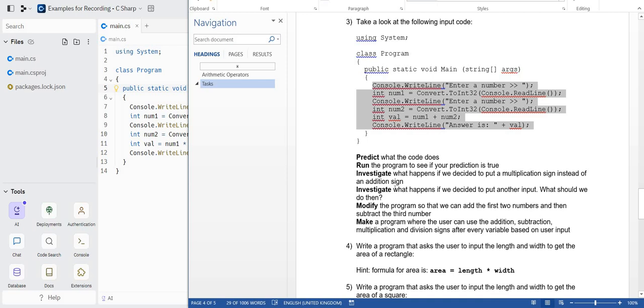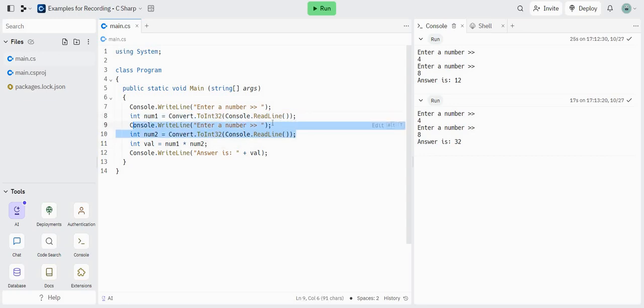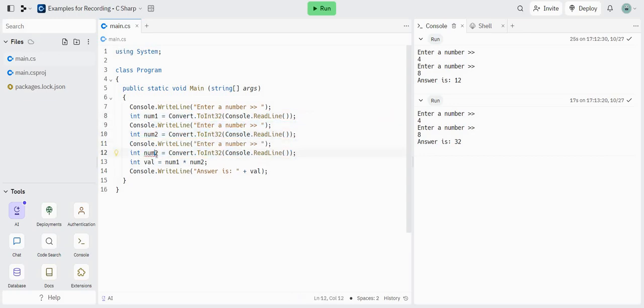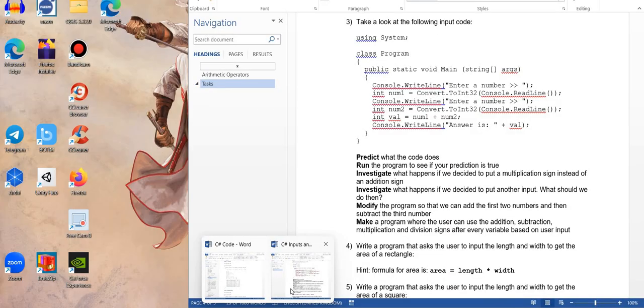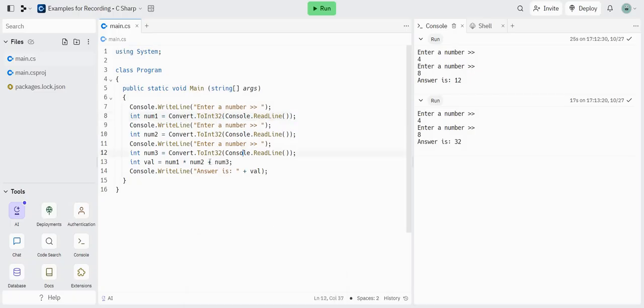Okay, I'm going to put another input. So I'm going to investigate what happens if we put another input in there. So I'm going to copy these lines of code, and I'm going to call that num3. Then I'm just going to do plus num3. It's just saying what happens if we... So basically, we're going to add another input. So we can do whatever we want. We can add it, times it, whatever.